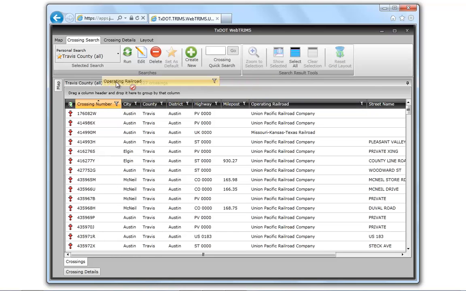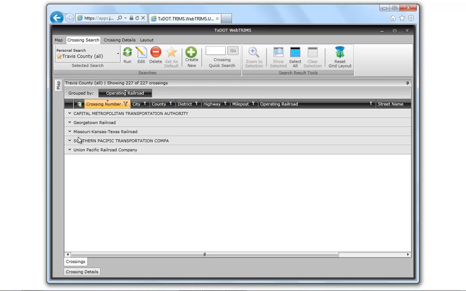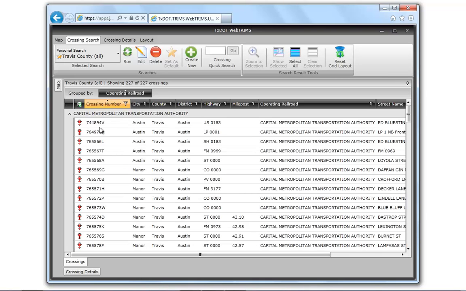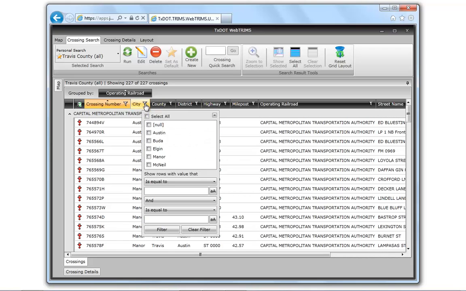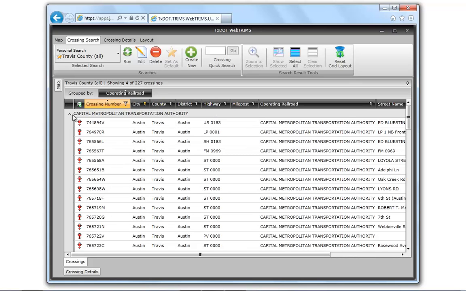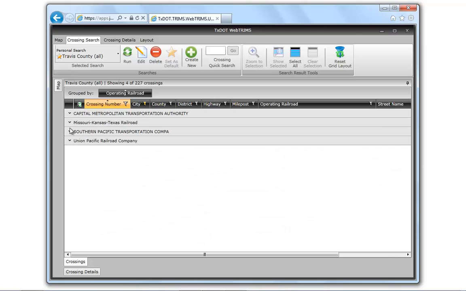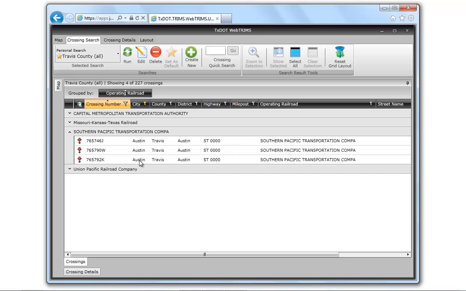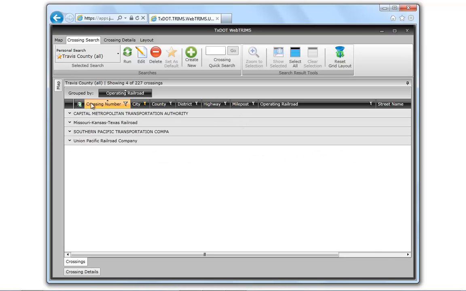I also can group the grid. So if I grab a particular column and drag it to the top, I will now group all of the crossings in the grid by that column. So here I'm grouping by railroad, and you can see inside that I see all of the Capital Metro crossings, and now I can filter again and filter for only Austin, and now I'll see that I've got Austin only filter that is grouped by railroad. And when I open another group, I will see all the Austin crossings for that railroad.